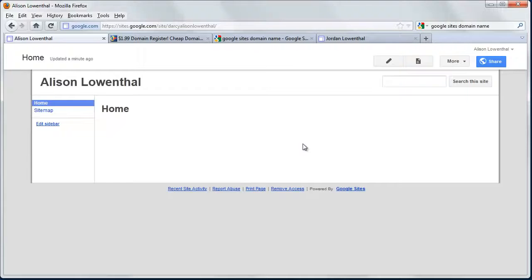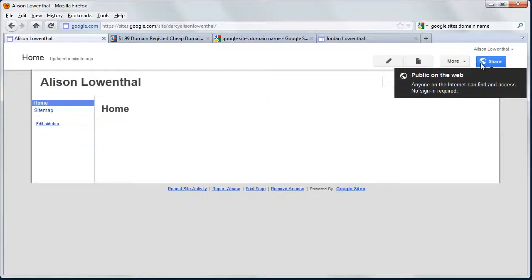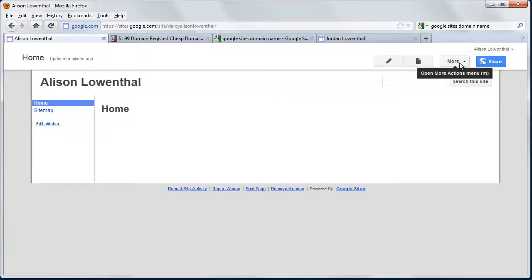So now, the interface is pretty simple. You have this pencil that allows you to edit the page. This allows you to add new pages, and then you have a bunch of options under more. And with share, you have the ability to make this available for anyone on the web to see, or someone who just has the URL, or you have the ability where someone has to sign in and you can give them permissions. So there's a lot of flexibility.